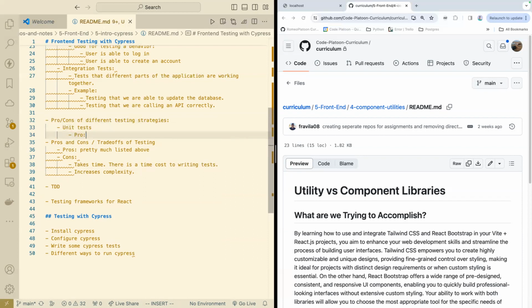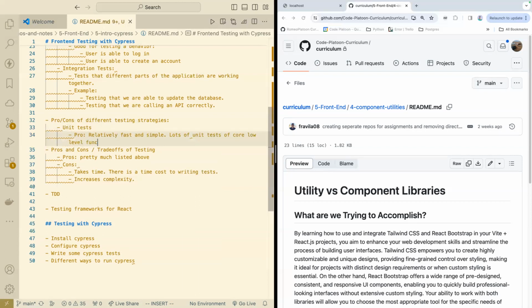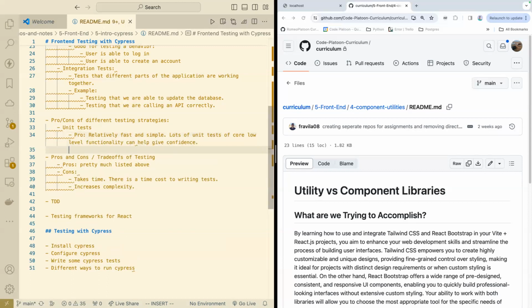Unit tests, the pro is they're relatively fast and simple. Lots of unit tests of low-level functionality can help give confidence. The con is we don't test full program behavior, and unit tests are just much more limited.